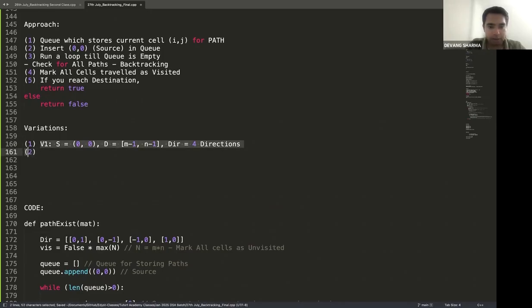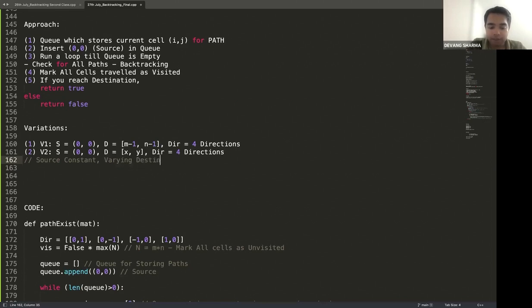I'll just copy this, save me time. Variation number 2 is: your source is 0, 0. Now your destination is x, y. And directions are 4 directions. X, y means my source is constant, which is 0, 0 in all the test cases. My destination is varying as per the test case. So with every test case, you will have a different destination.